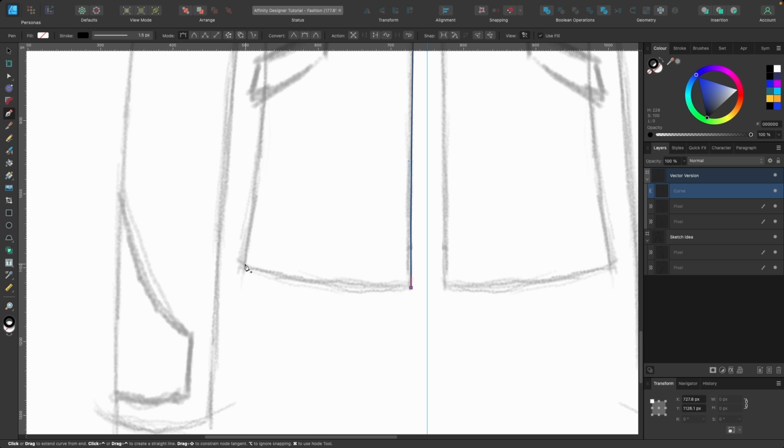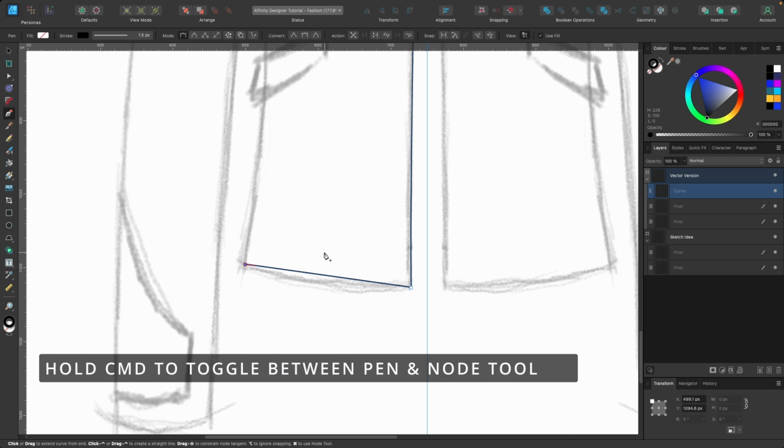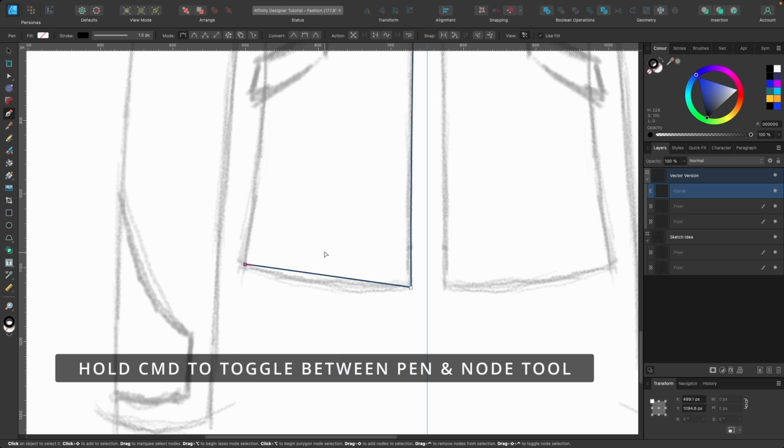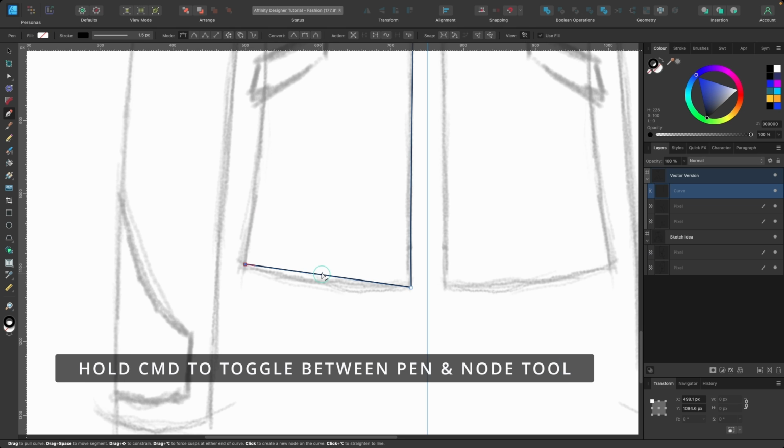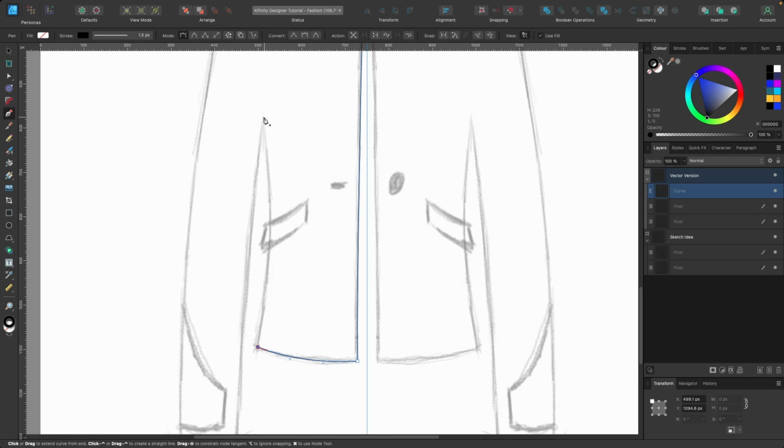So now I can click over here. I can just click once, and there's a straight line. And again, I will toggle to the node tool. I'll just press Command. So I'm still in the pen tool. Every time I press Command, it changes to this tool. So I could just click and drag that down. By the way, an easy way of doing it as well is just click once. It will turn out straight, hold down Command and drag inwards and you're done.